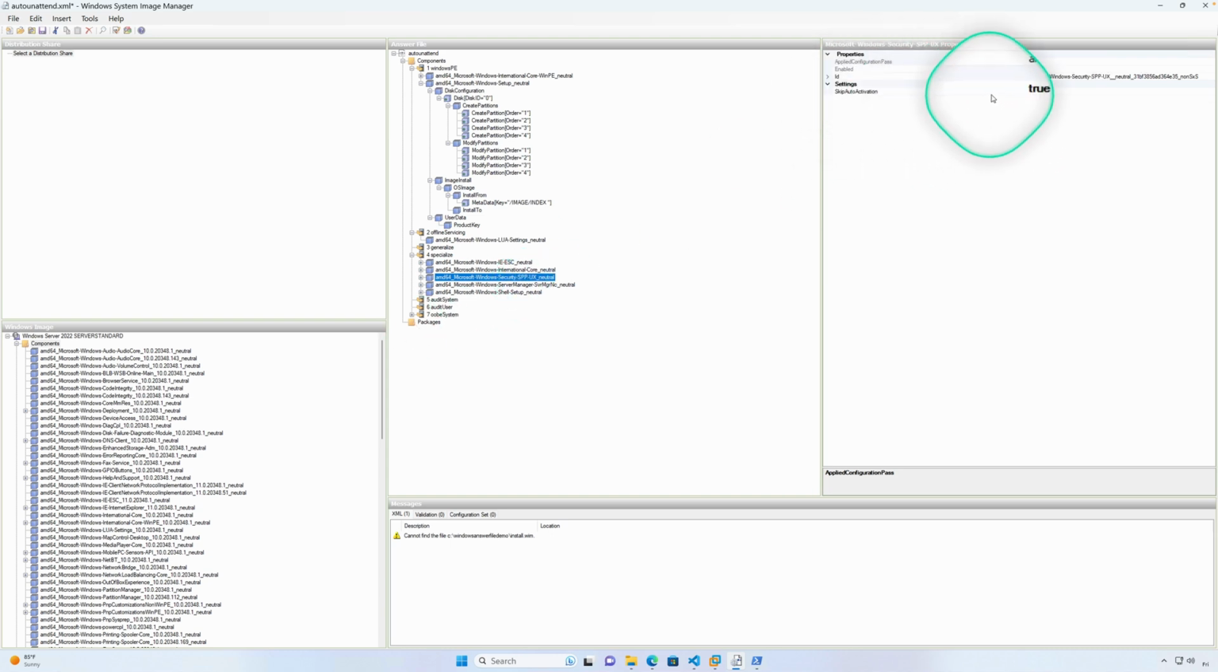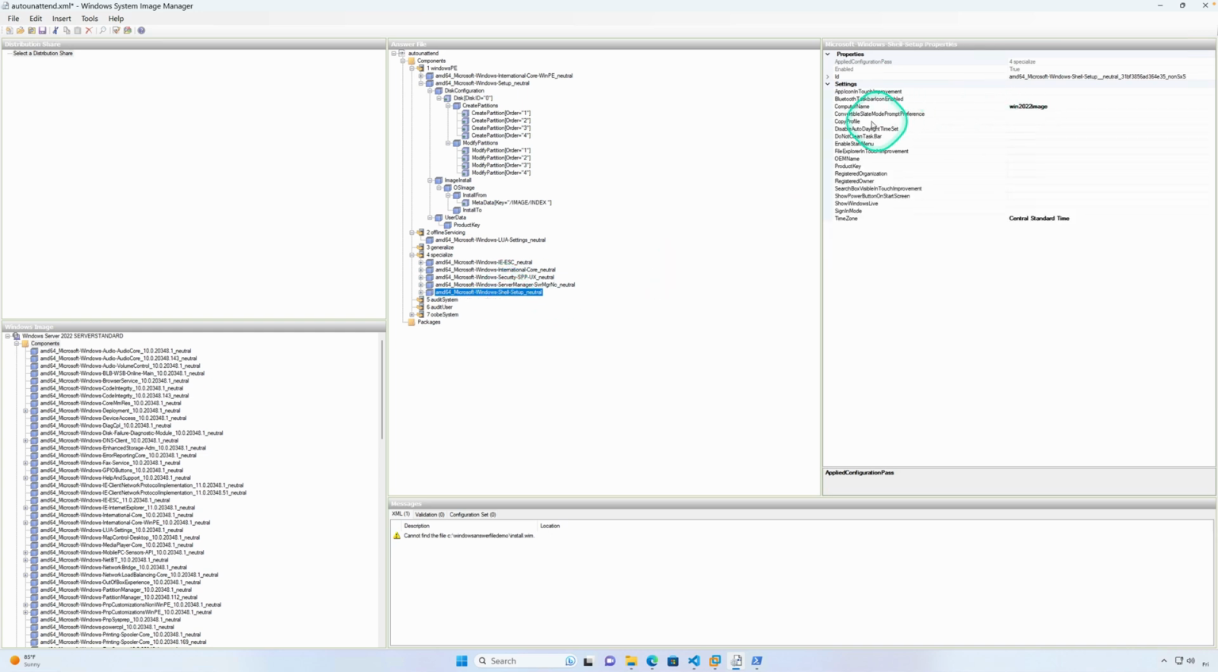Next is skip auto activation is true. We're going to set do not open server manager at logon to true. And then our computer name is Win22 2022 image, and then we're setting the time zone to Central Time.